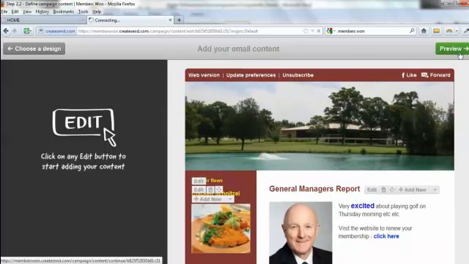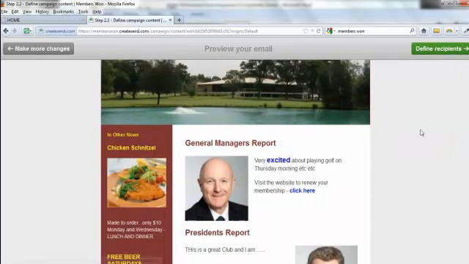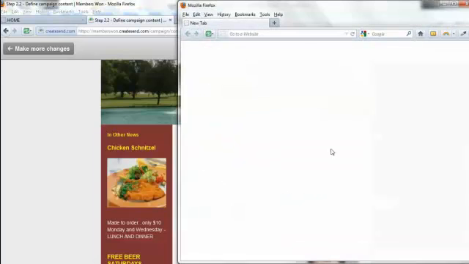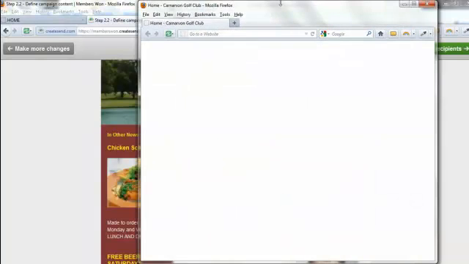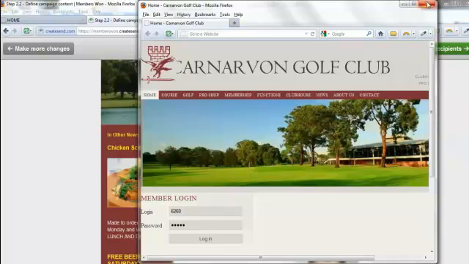On to the next step. So we're back at the preview. We can see here, visit the website to renew your membership. So we've just clicked on that. And sure enough, it does go to where we said it was going to go to.